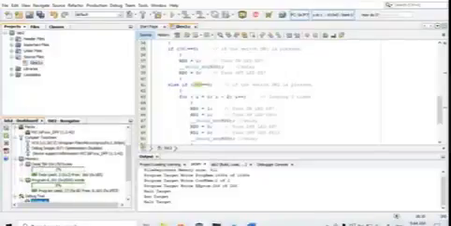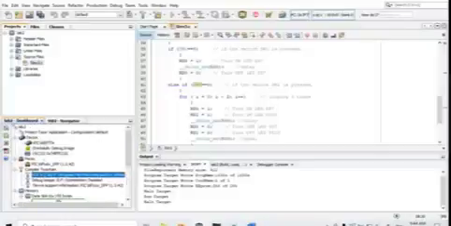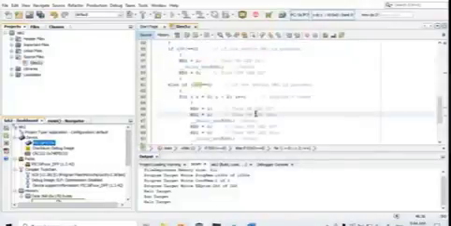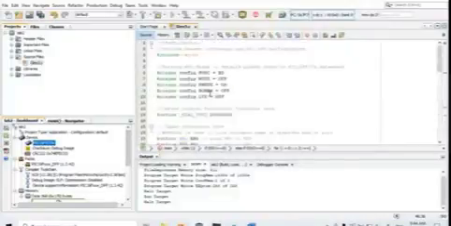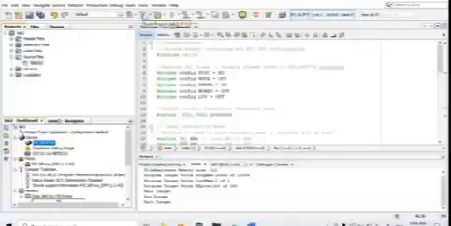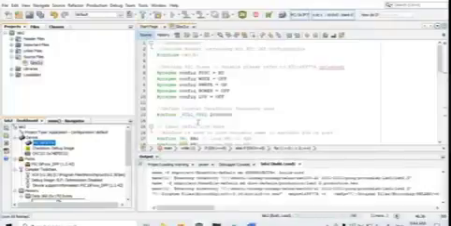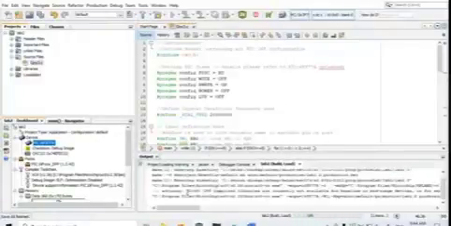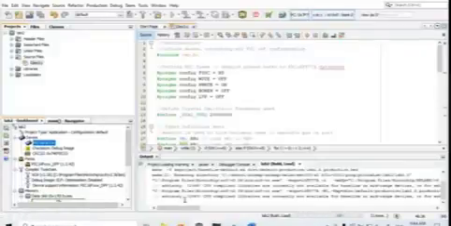Pick the MPLAB XC8 compiler, and then this one, PIC16F877A. If you are confident with your skill, you can proceed to build the project. Observe at the bottom, and make sure that the status is build successful.